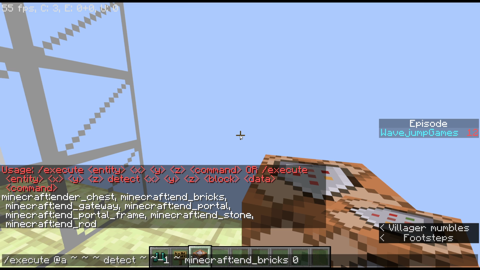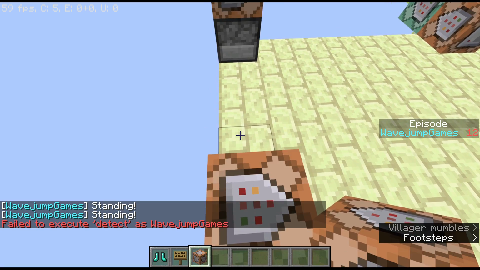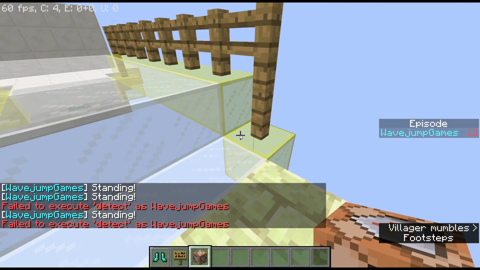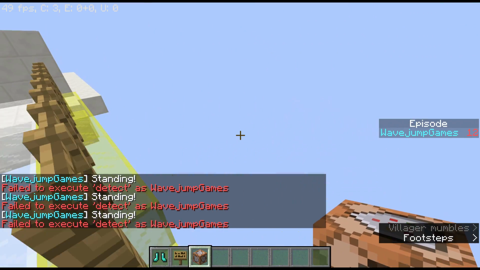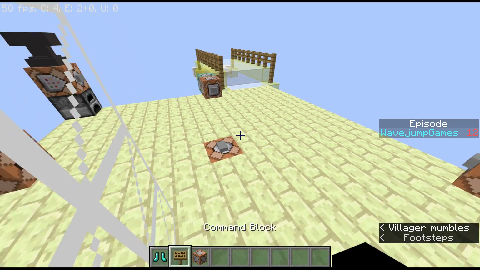And the data is just going to be 0 because I'm not using any special data for it right now. The command I'm going to have the player run is, I'm going to have it say standing! So you notice because I'm on it, it says standing. If you stand off it, it says fail to execute. So basically I have to be standing on these end stone bricks in order for it to work. Very, very simple. Again, just works like normal execute.